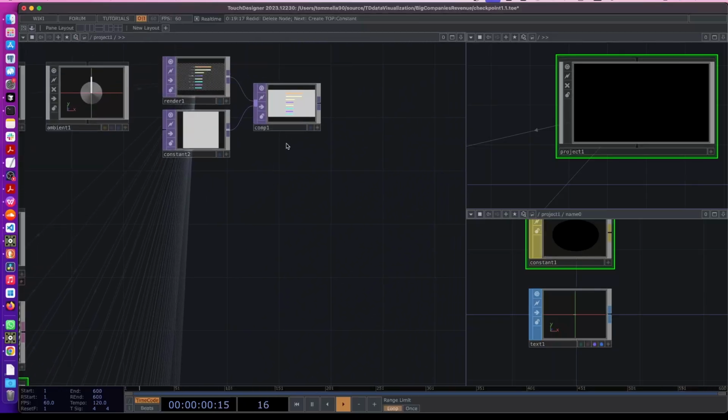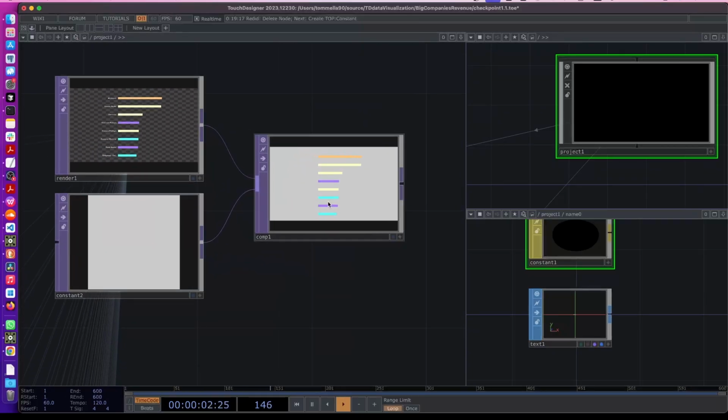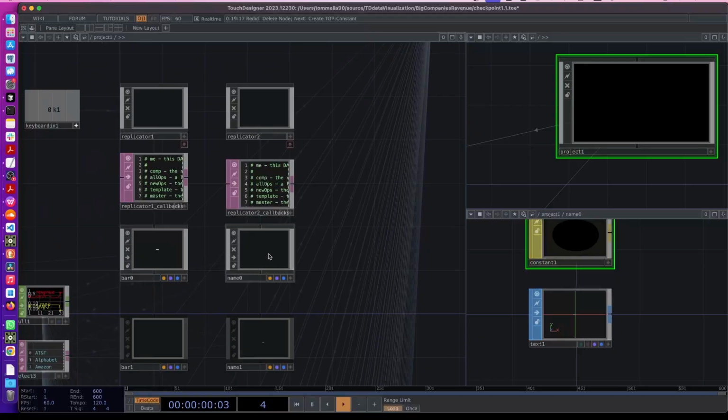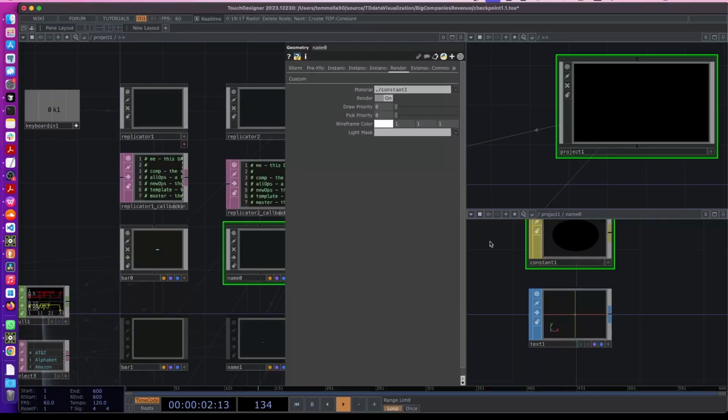Now we can go to our composite, and if I press 1 and recreate all the operators, oops, didn't work. Let's see why. So we have constant 1.